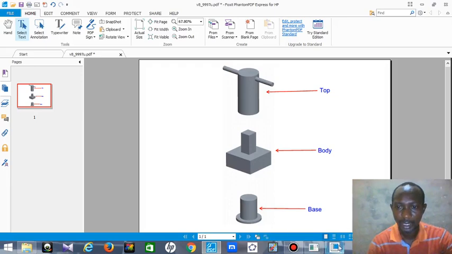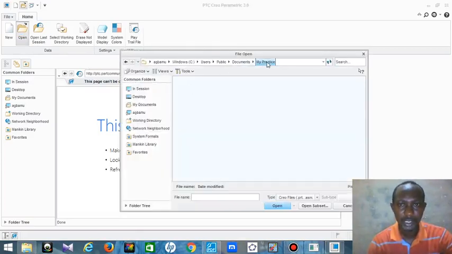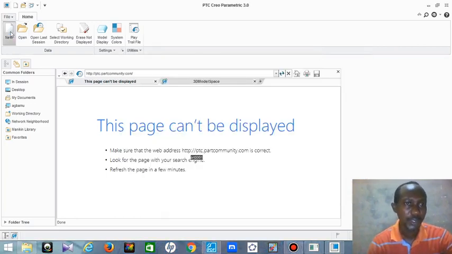So if I go to my Creo now, I've already opened my directory. If I go to open, you will see my directory, practice. That is my directory, so I just close. Then let's start. You go to new.